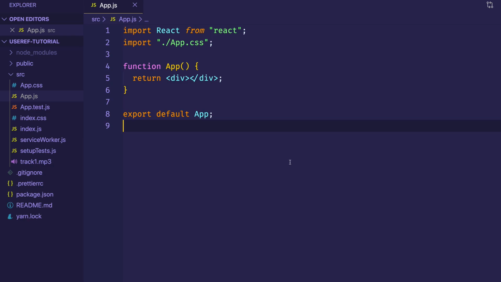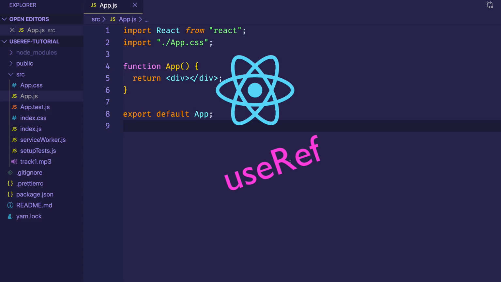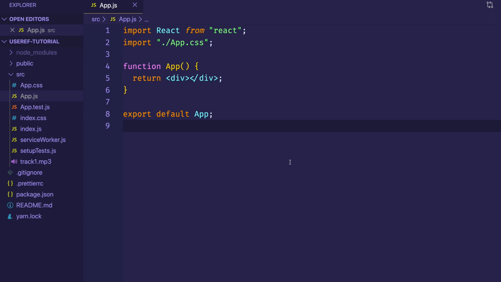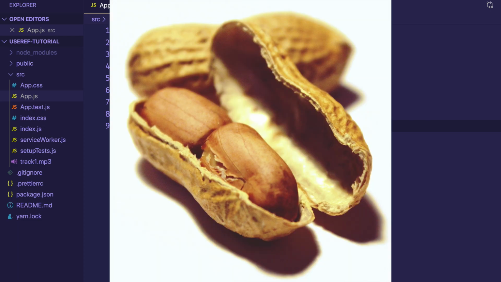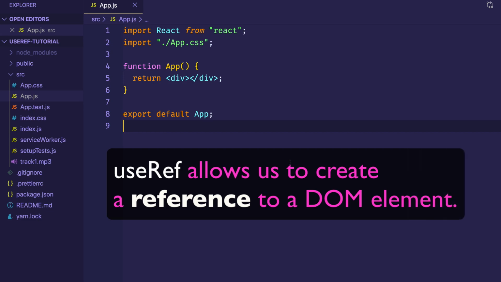Hey everybody, in this video I'm going to take a look at the useRef hook in React. Hooks allow us to do things with functional components that normally we would do with class-based components. In a nutshell, what useRef allows us to do is get a reference to a DOM element.